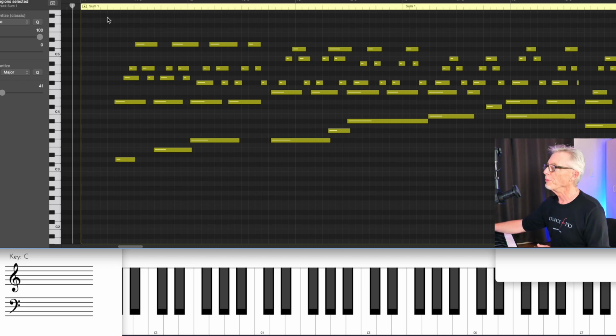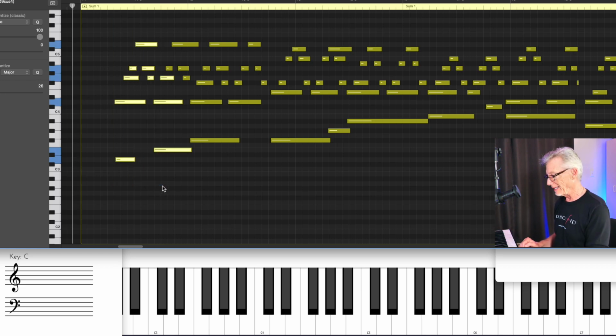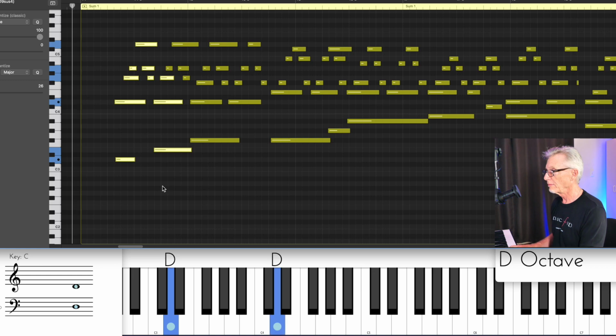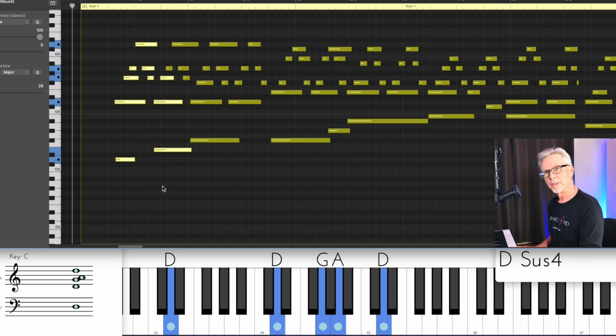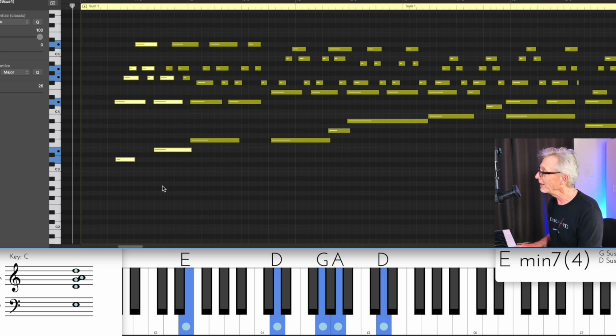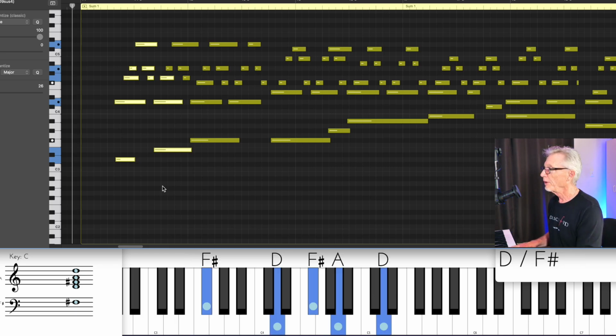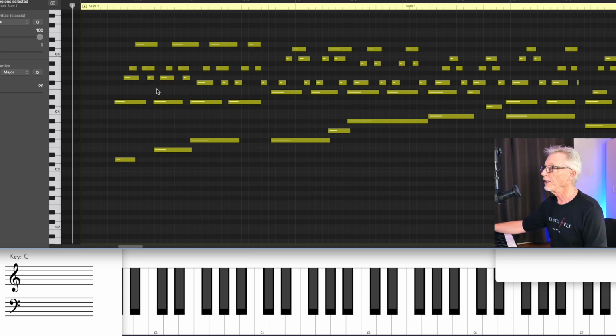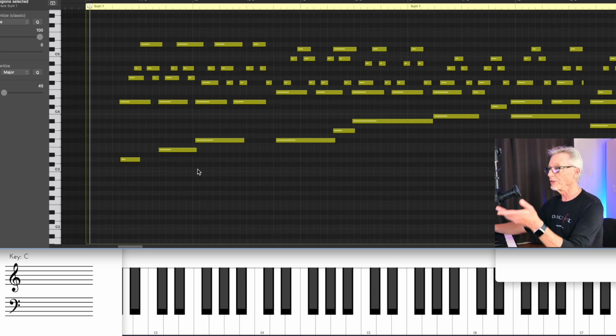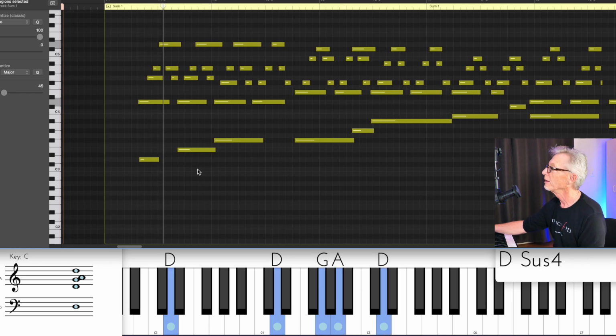So the first moment here is a D Sus4, and then the same thing over E. And then in the third example, the 4th goes down to the 3rd. Here, 4th, 4th, 4th, down to the 3rd, while the bass ascends. It's a nice sound. So this is the D chord doing that.